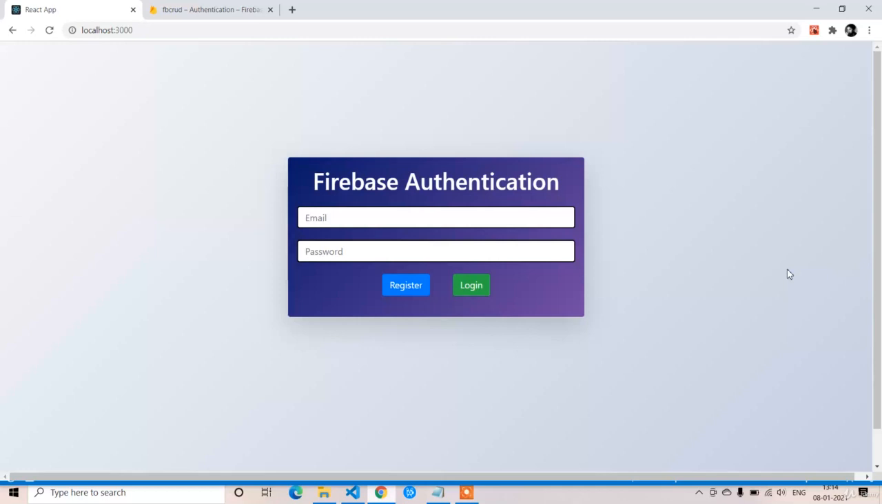First we will see the demo of our Firebase authentication project, and in the next lecture we are going to start the coding of this project. First let's see the demo. So this is the demo of our application.